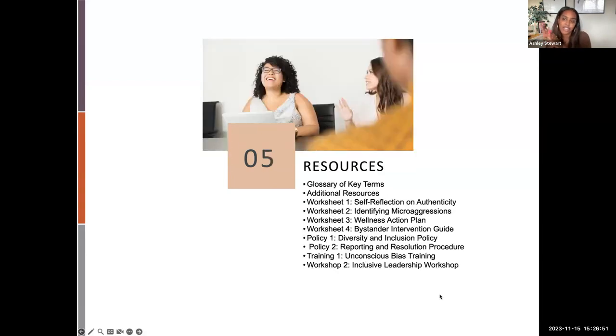The final section of the workbook is looking at resources. So we have different terms. We have additional resources that folks could look at, but then there's also these worksheets. You have a worksheet that looks at self-reflections, a worksheet that helps people identify microaggressions and address them. We have a worksheet that focuses on creating an action plan for wellness. We also have a worksheet that focuses on bystander intervention. So you're observing this, you're seeing this, how do you know how to address it?